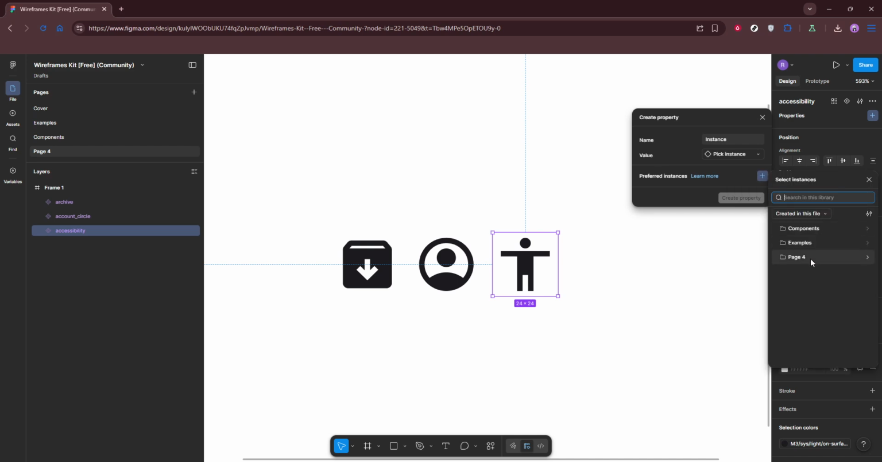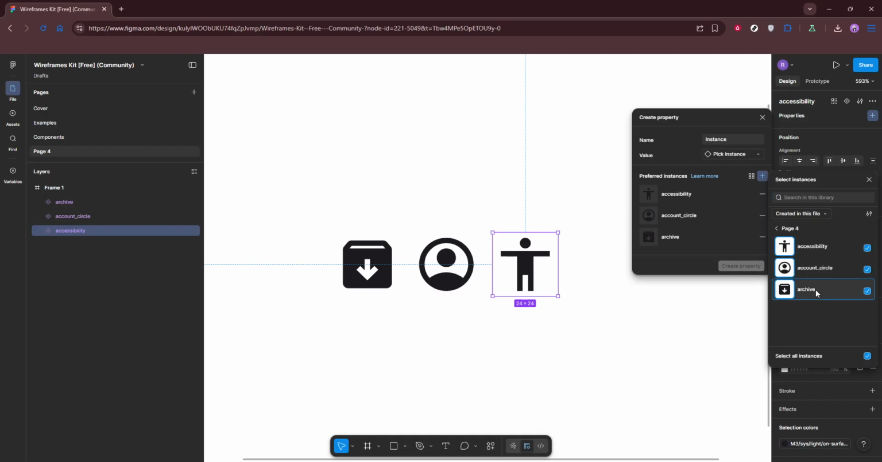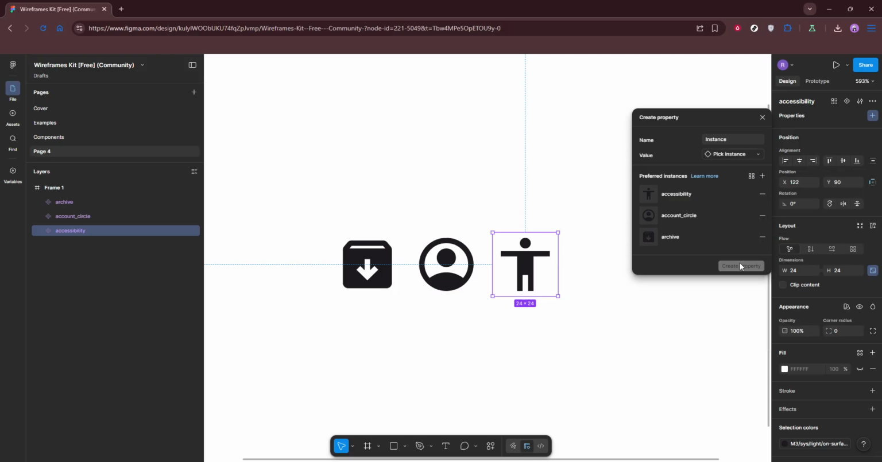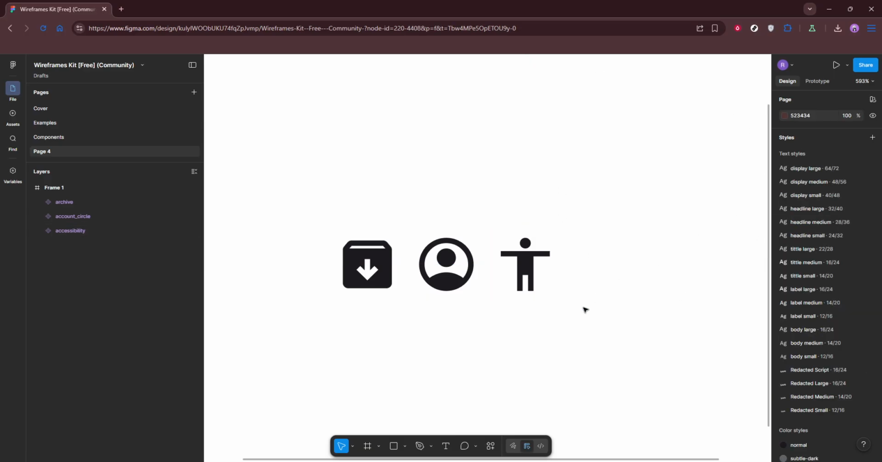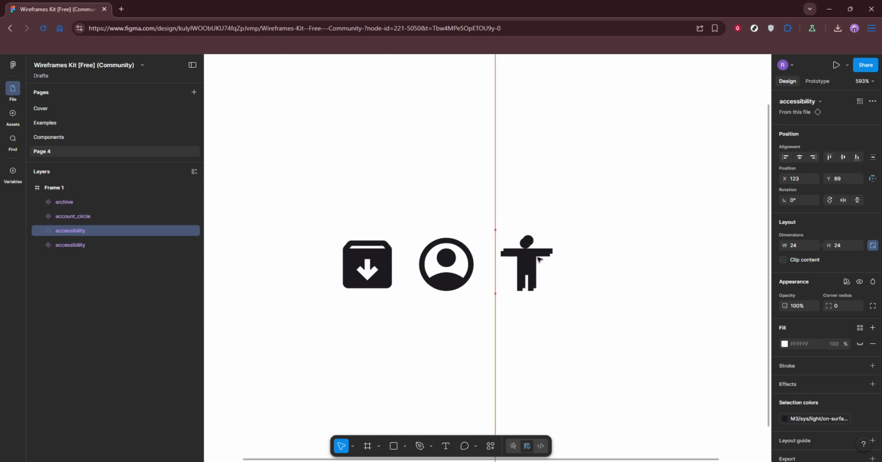Then select all the icons you want to include in your swap list. Pick the ones you're likely to use interchangeably. Think outline and filled versions or different states of the same symbol. When you're done selecting, click Create Property. Give the property a clear name like icon or symbol so it's easy to find later. From now on, this property will live with the component and make swapping fast and predictable.